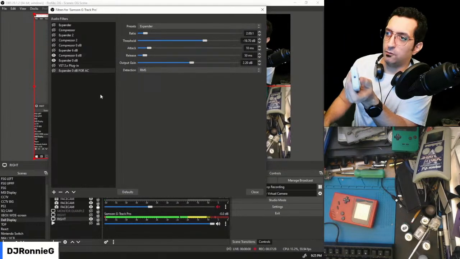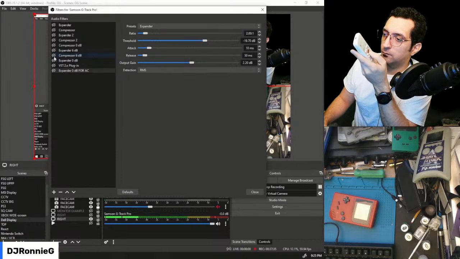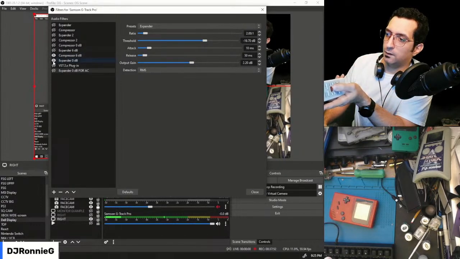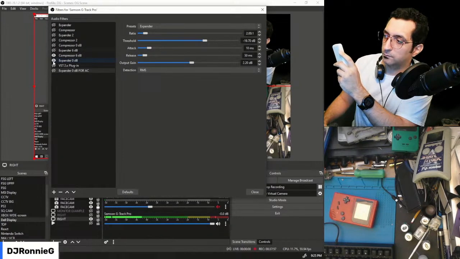Now, what would happen if... Now, I can't turn on the air conditioner compressor anymore, but what would happen if I didn't have any filter? So, this is with the expander filter on and the fan running at full power. And that's with the expander off.